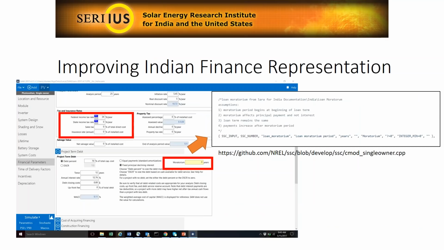With respect to improving the representation of Indian finances, in the financial models, we focus primarily on a single owner power purchase agreement, which is one of the simpler and more straightforward SAM financial models. We made a number of changes to the underlying SAM code that would allow users to conduct analyses that are more closely comparable with what, when we started, were the Indian tariff determination norms. Those have changed, and we're updating our work to accommodate that.